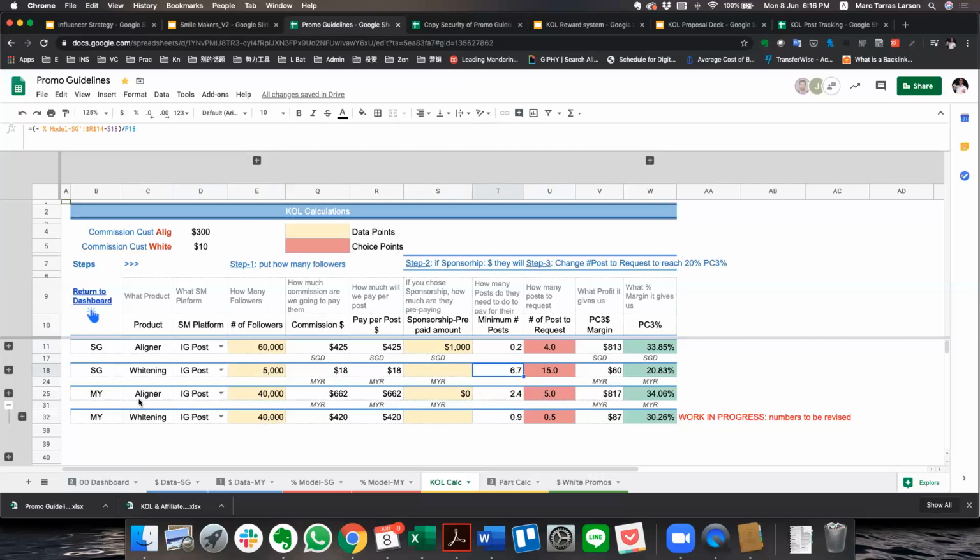Also, you can do it for Malaysia on aligners. Whitening, not yet, because we don't have the numbers, so I haven't fixed it up. But you can do the same for Malaysia, and it's all in Malaysian ringgit. It all calculates, and the good thing is the percentage goes green. If you don't ask for enough, the percentage, well, actually, in this case, let's put 3 posts, in Malaysia, an aligner IG post.